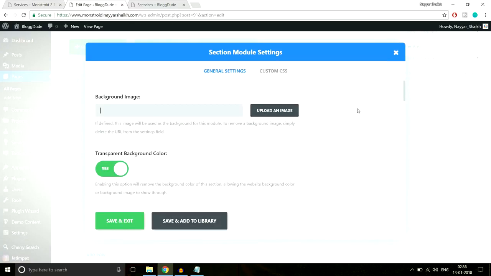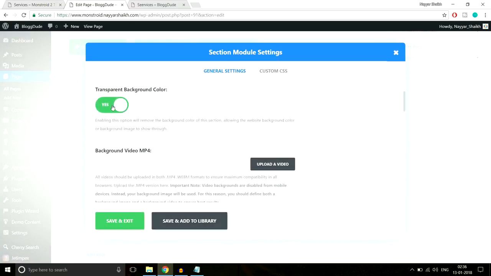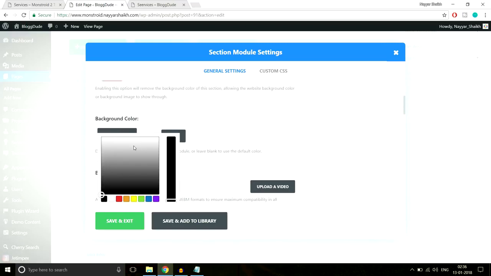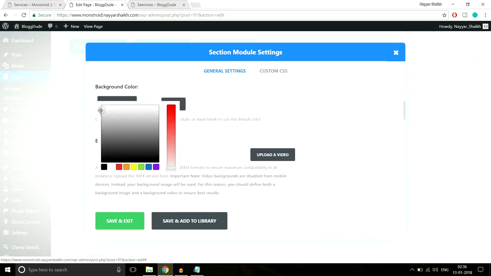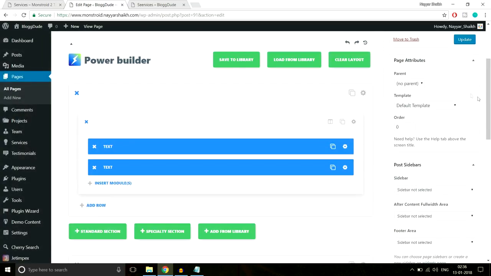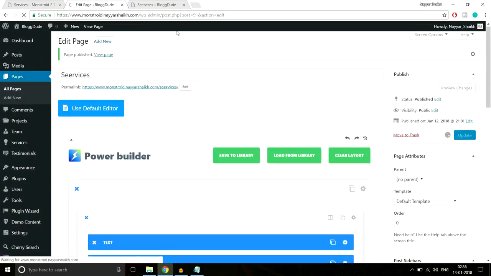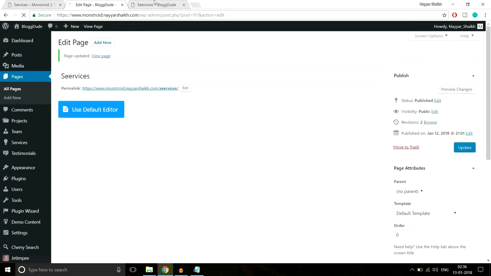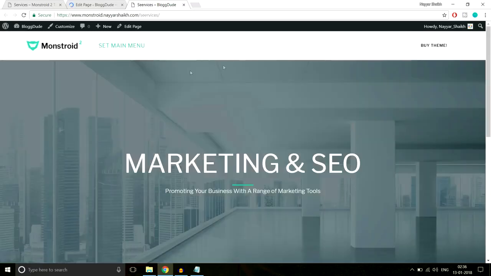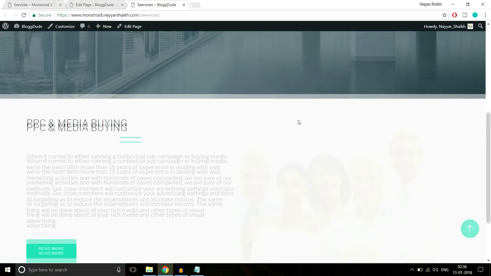So let's do that. Click on this section setting, make this thing off which says transparent background color, and select a background color. Let's select a very light one. Fine, click on save and exit. Click on update and come back over here, refresh this page. So the breadcrumb is gone.